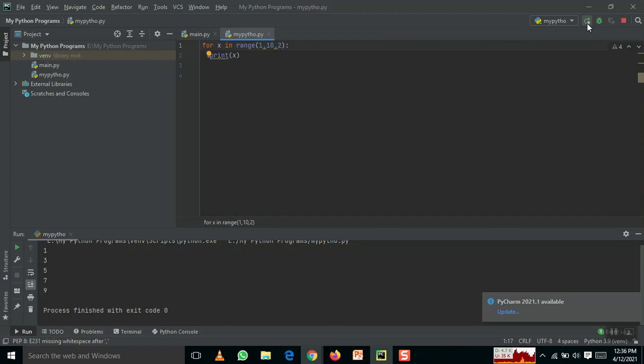But in case of Python, what happens? See here, simply for x in range, range 1 to 10. So the range is from 1 to 10. How much increment? The first value is your starting value. The next value is your ending value. The third one is your increment value. Okay, the increment value.